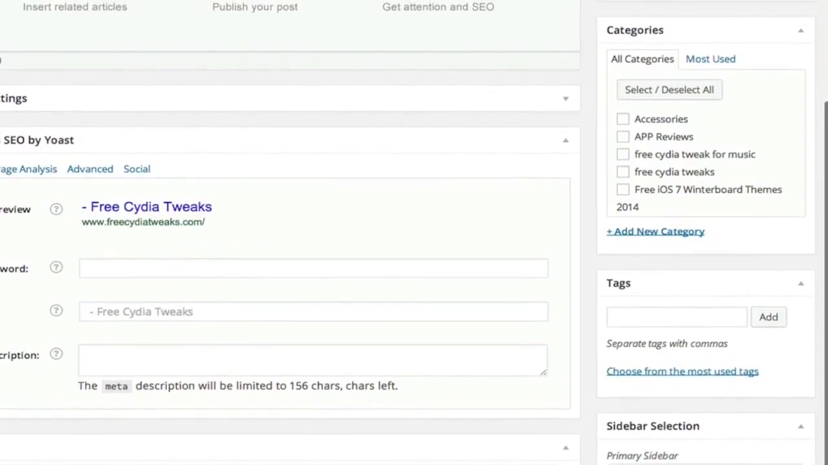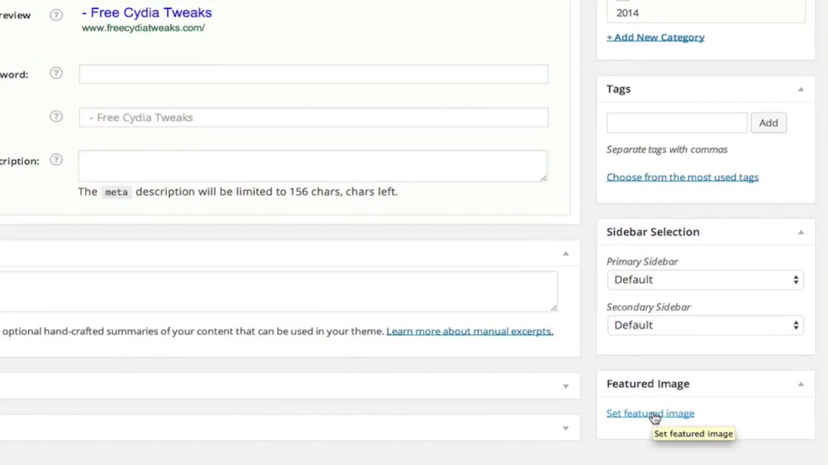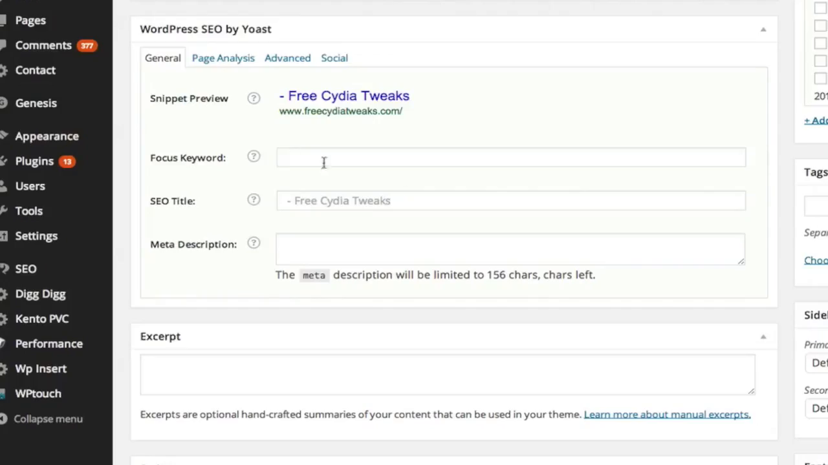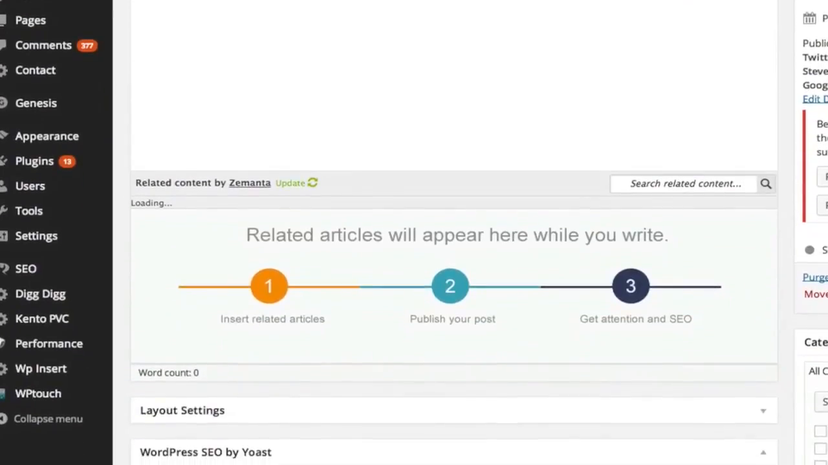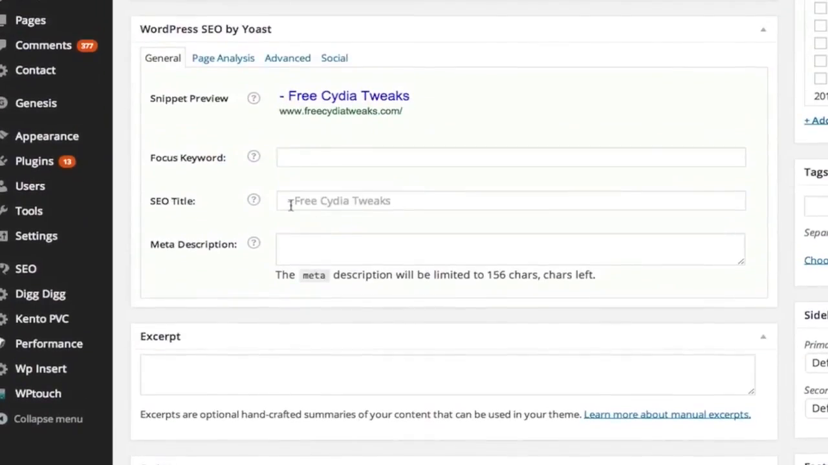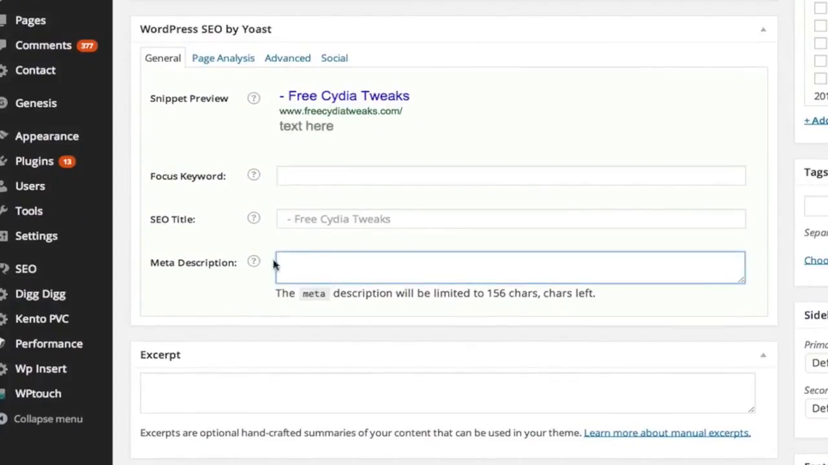And you want to set your featured image in your post. And here is your metadata for your SEO. You want to put in your keywords, and your title will be automatically added here. Whatever you put up here will be automatically added here for you. Then you want to include your metadata right here. Your meta description is the description that appears on Google, so keep that in mind.